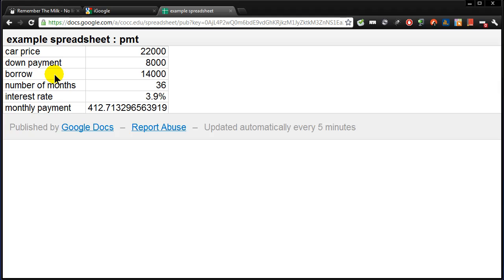So yeah, I guess we could create something fun with JavaScript if we wanted to have an editable payment calculator. So that's making a spreadsheet, sharing it with collaborators. So have fun with that.